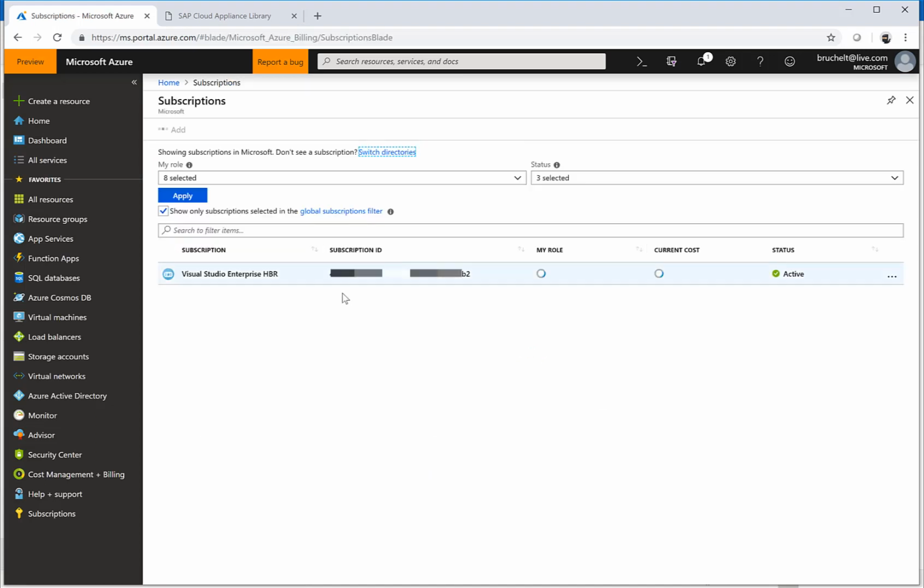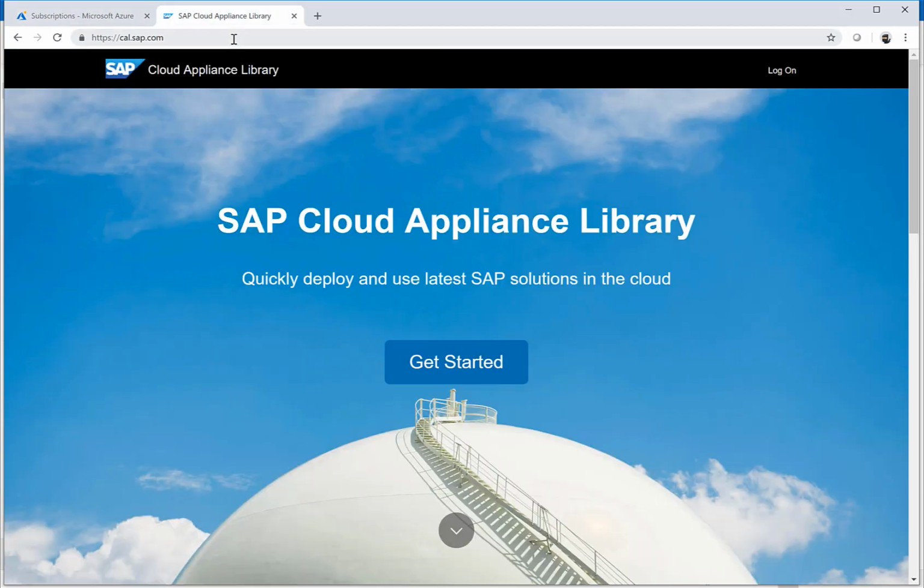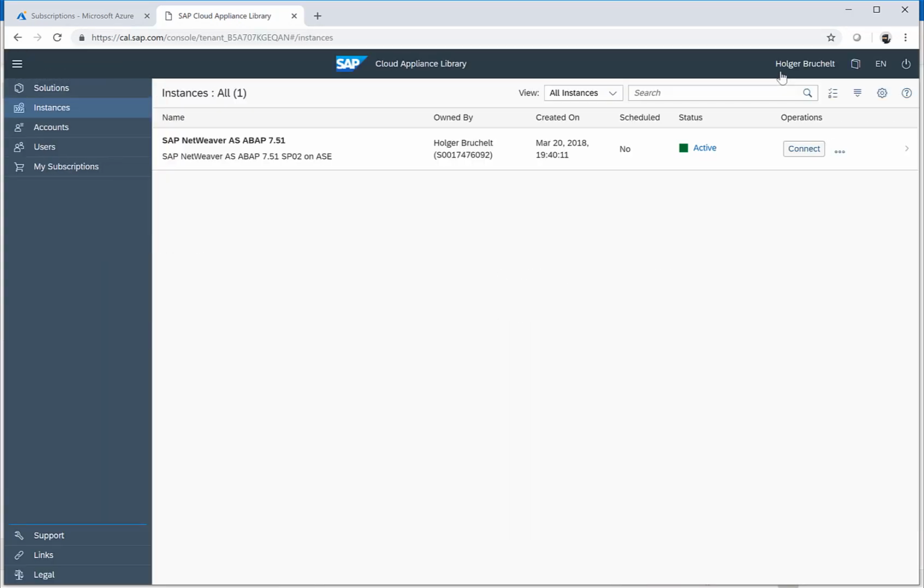Here you can see the subscription ID, and that is something that we need later on when we link the Cloud Appliance Library to the Azure portal. So that's just what we need in a second. But for now, if I go to the Cloud Appliance Library, so if I go to cal.sap.com, I can click on Log On, authenticate with my S user or P user, and then I can go to Accounts.